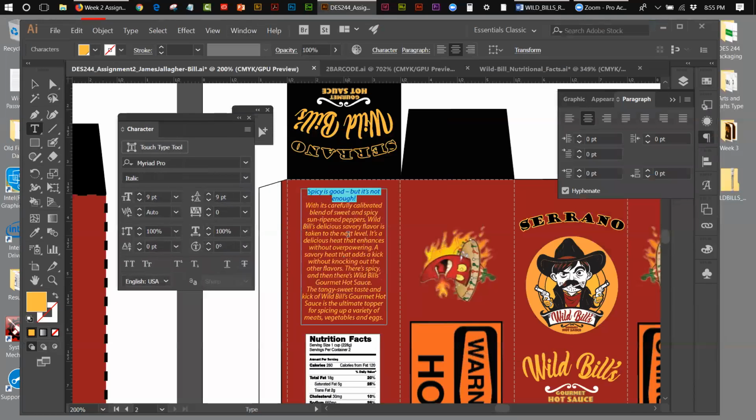So I got 9. This is 9-point type, which is actually pretty good. So what I probably would do is I'd probably make that 10-point, and maybe even make it 11-point. Yeah, and spicy is good. Let me hit Shift Enter, but it's not good enough. There we go. And now let me see if I can go. Let me select this guy here, and let's see here.